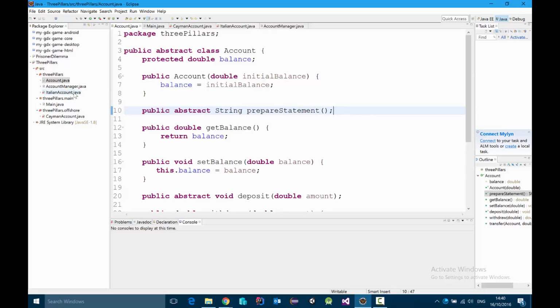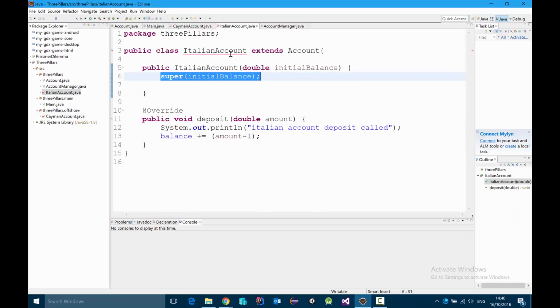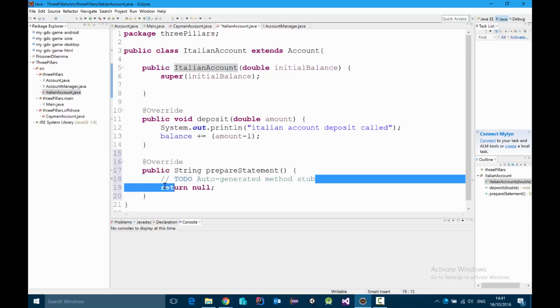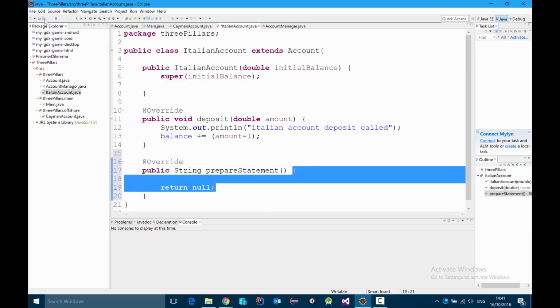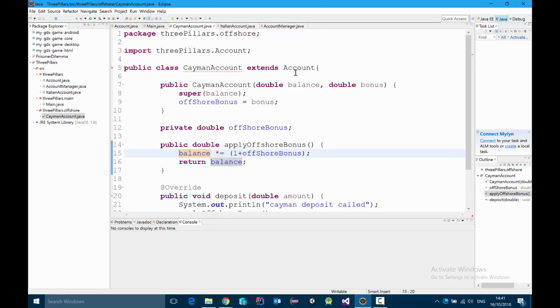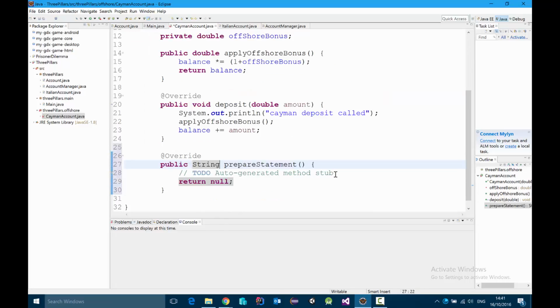In fact, if we go now to the class ItalianAccount, we see that the compiler is not happy about it. The compiler tells us that there's an error, and the error is that we need to implement the abstract method that was declared in the superclass. We can implement it just as we want, but we have to have an implementation. And the same thing is going to be true for CaymanAccount, which is the second class that now extends our Account abstract class. So let's go ahead and implement the method even here, even with just a fake implementation.